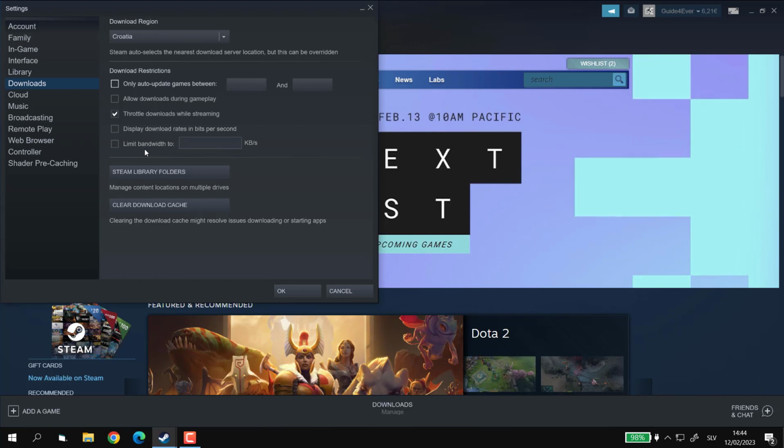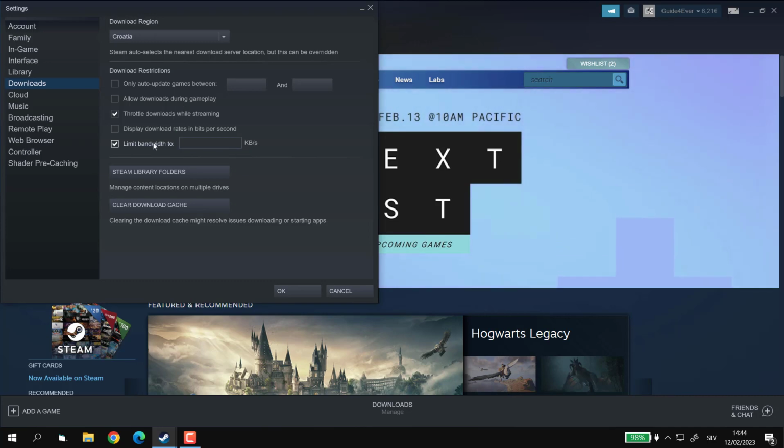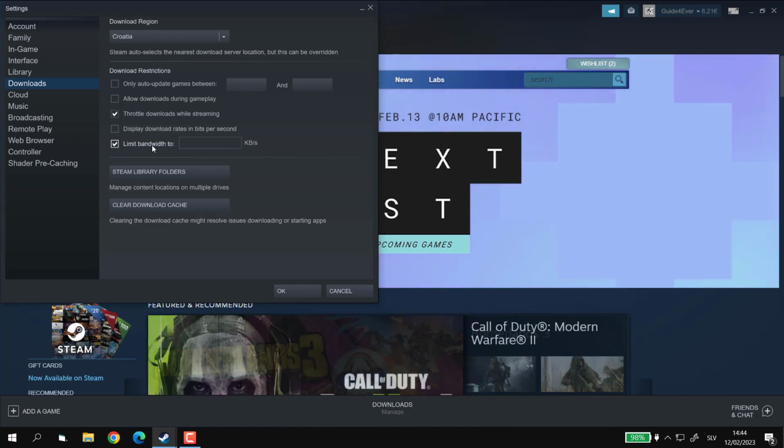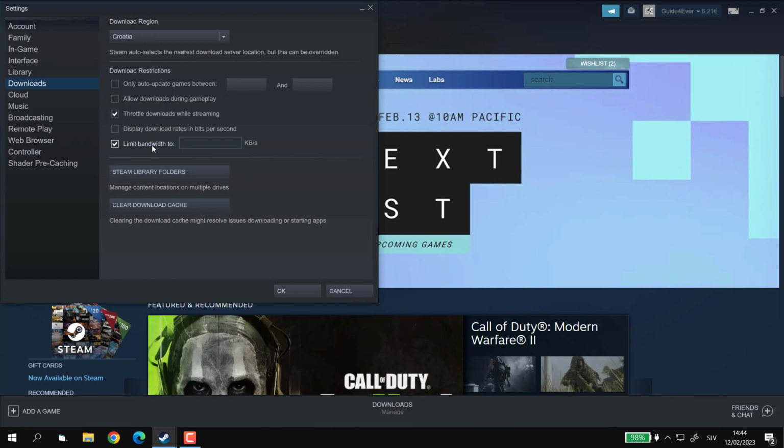Also, one thing to keep in mind is to limit the bandwidth, and that is only for when your sister or your brother is downloading something from some website and you don't want to use too many resources, so they can have a fast download as well. That's the only use I can see here, and apart from that, that's all you need to know, guys.